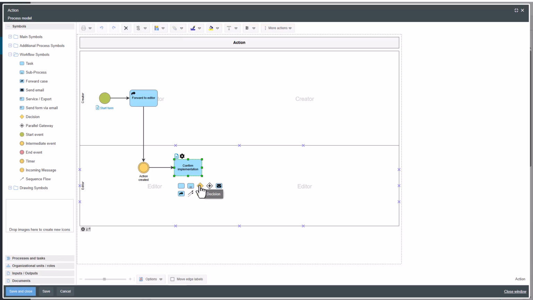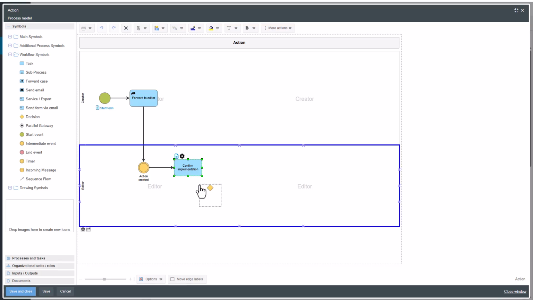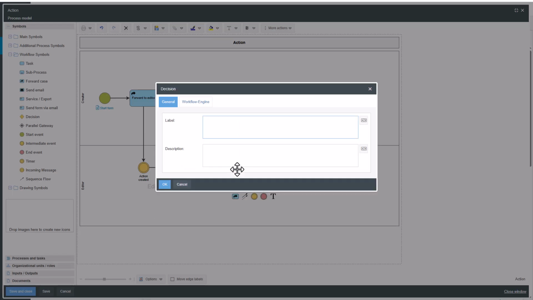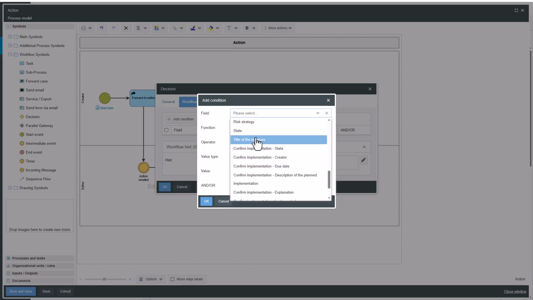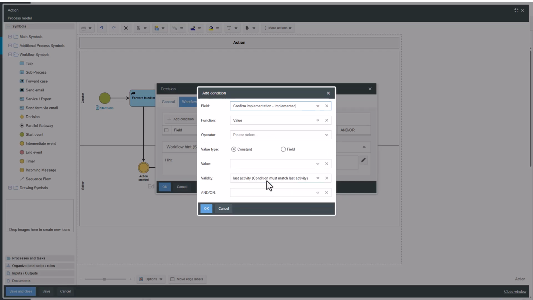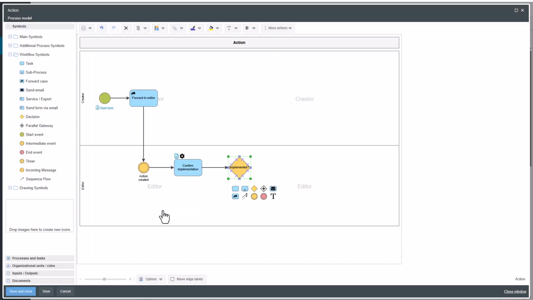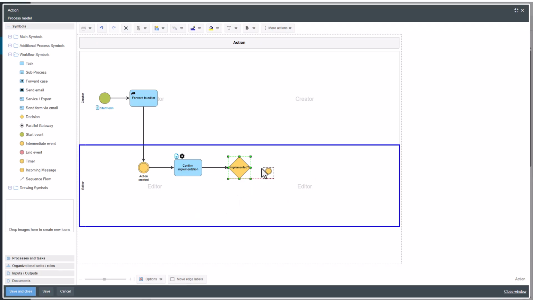To determine whether the measure was implemented, a decision is used to direct the process depending on the result. Now, you can add a condition in the workflow engine. We select the Implemented field from the form of the task, Confirm Implementation. A path for Yes and No is now modeled.